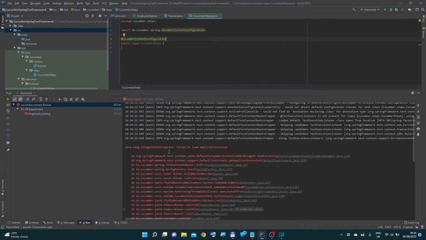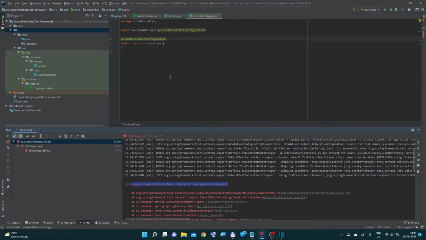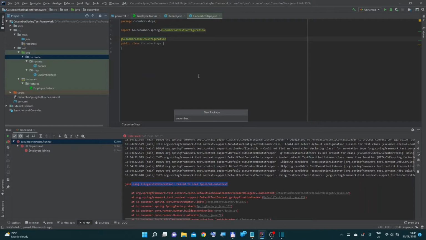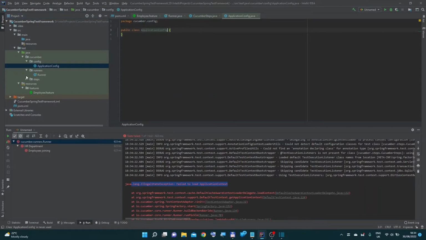Now we're getting a different exception: failed to load application context. This is thrown by Spring, and it fails to load the Spring context. For this, we will have to create a class where we specify the actual Spring context and where to look for components and such. So under Cucumber, I'm going to create a new package called config, and in this config package I'm going to create an ApplicationConfig class. In this class we're going to indicate that this is a Spring configuration class using the Configuration annotation.